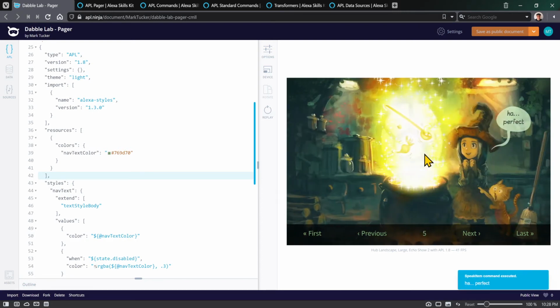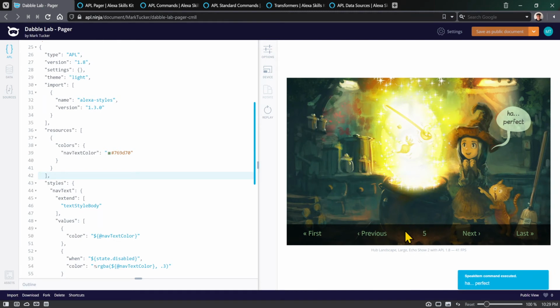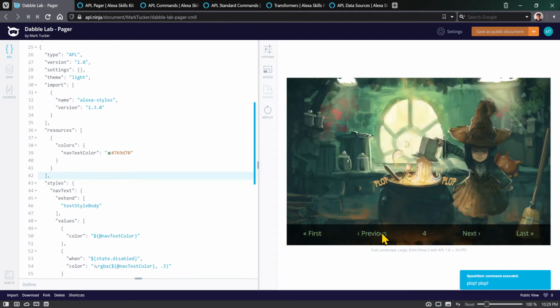We also have the ability to use this nav control, so we can do the next page or the previous page. Notice how the page number changes as we do that, and notice the smooth transitions as we go from page to page. Now the last and the first are going to function a little bit differently.